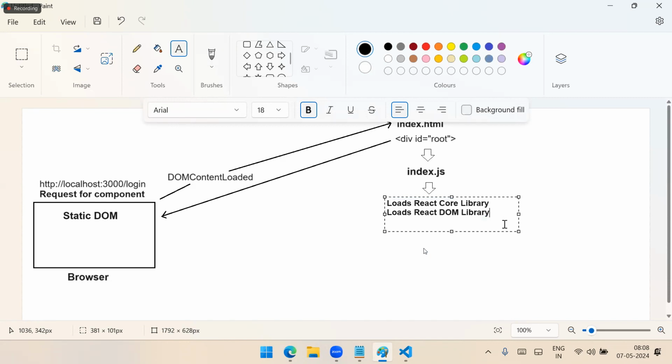After loading these two libraries, it loads the component library. Component library means what? Component library means home component, login component. They are all designed by using JSX. You know, all of them are linked in the page. Whichever component you are going to use, that component is imported in the index. It will load the component library.